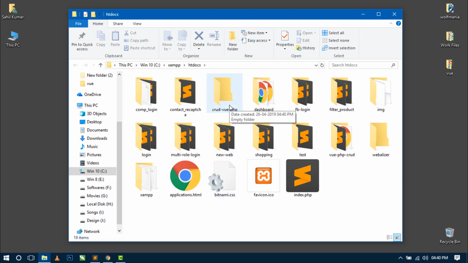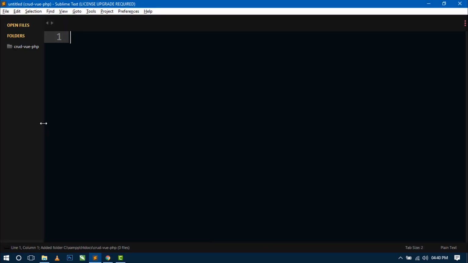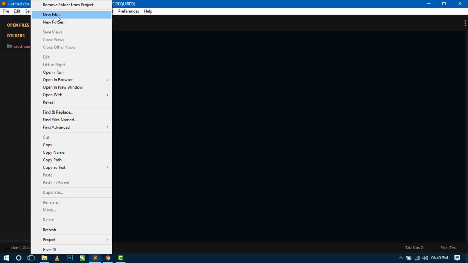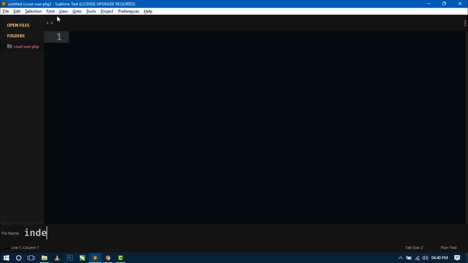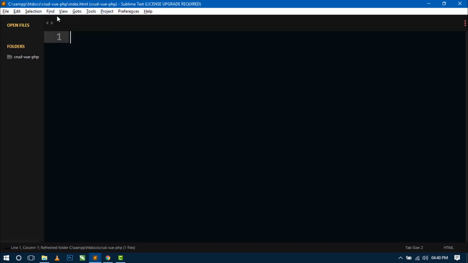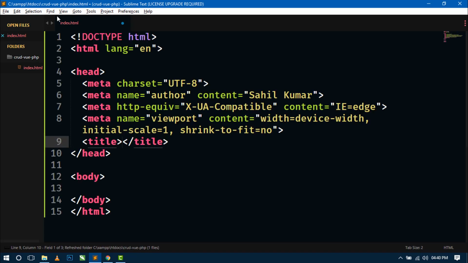Now open this directory inside the text editor. So I am using Sublime Text. So here I am opening it in Sublime Text. Now just create a new file, index.html.